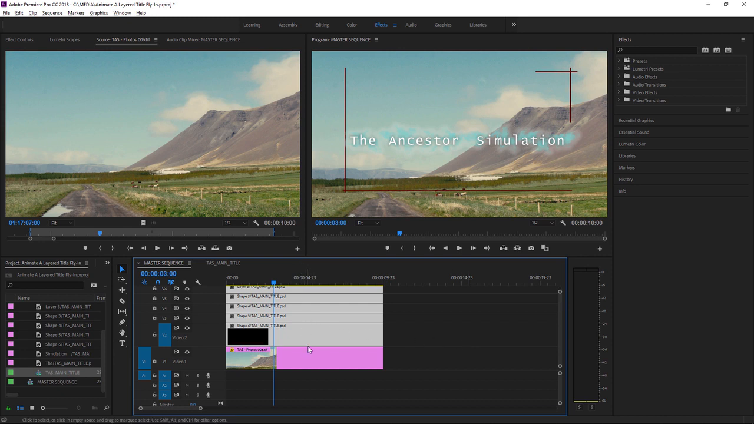Because each of the layers of the original PSD has its own track, you can see it's pretty easy for me to selectively turn these off and on. But it's also easy for me to animate them independently.